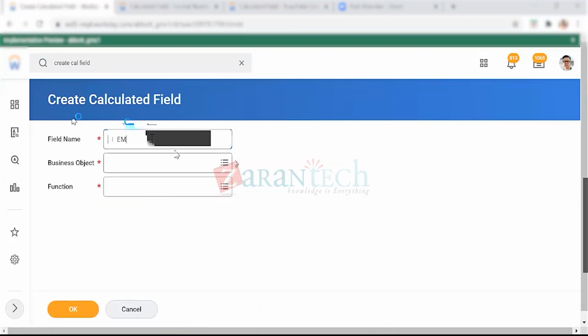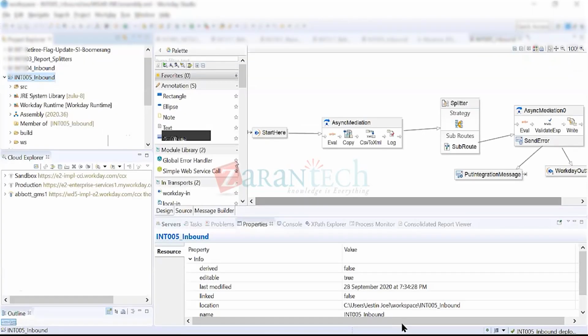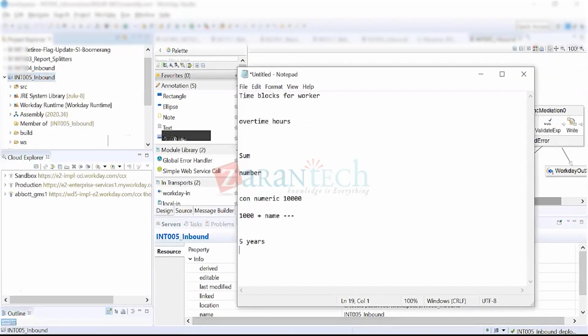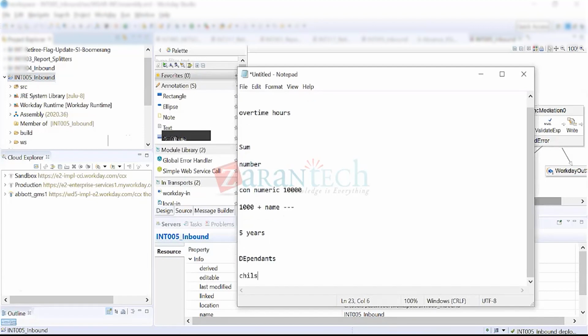See, extract multi-instance. Let's say my scenario is, the child might be in dependents. I want to take child relationship only. The child may be 1, 2, 3, 4, or 5. So I want to take the worker's dependents whose relationship is child alone. It's a multi-instance field, right?